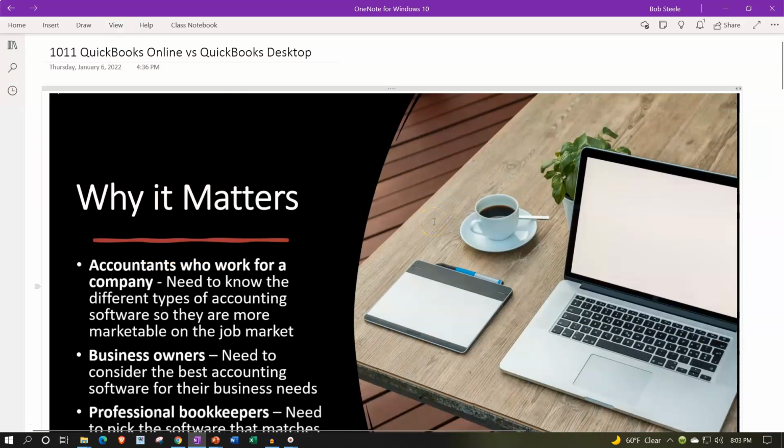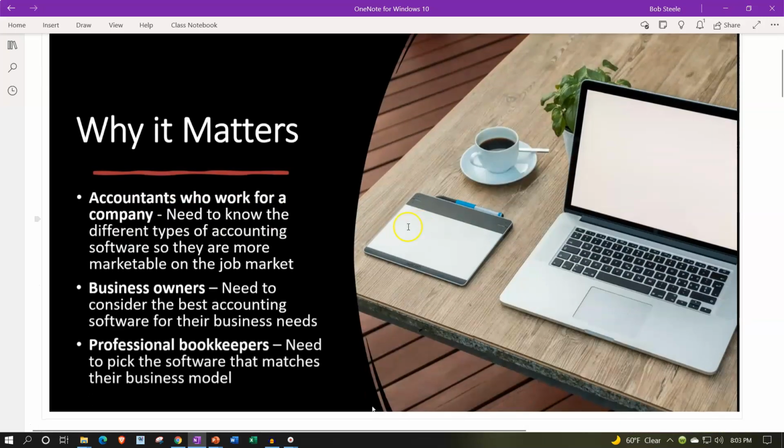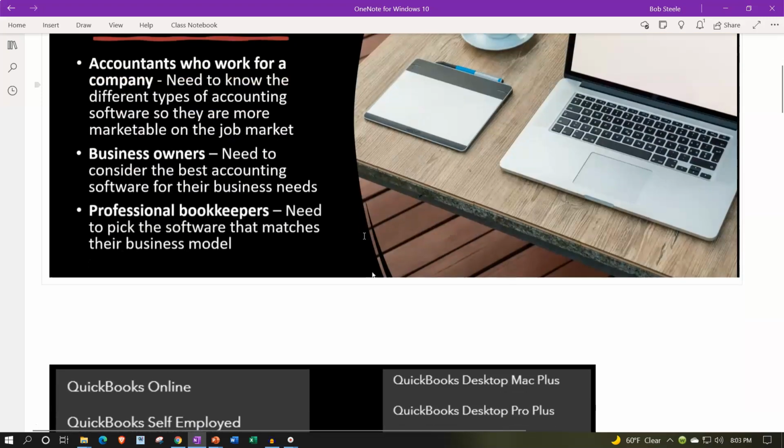Closing the icon on the left-hand side, we're going to be comparing and contrasting the desktop version and the online version. This course is focusing in on the online version. What's best for you will be dependent on your perspective, so you might think about this from the lens of an accountant working in a company, a business owner, or a professional bookkeeper.